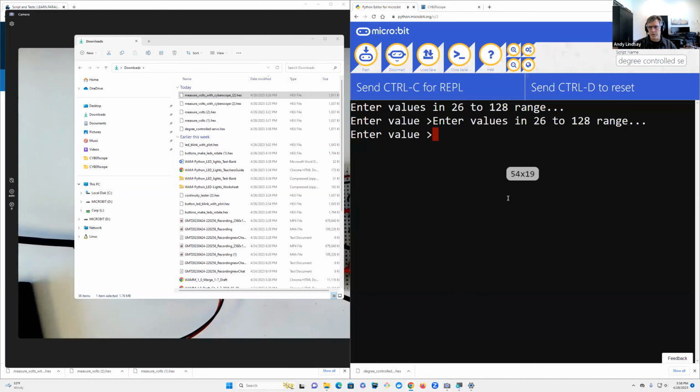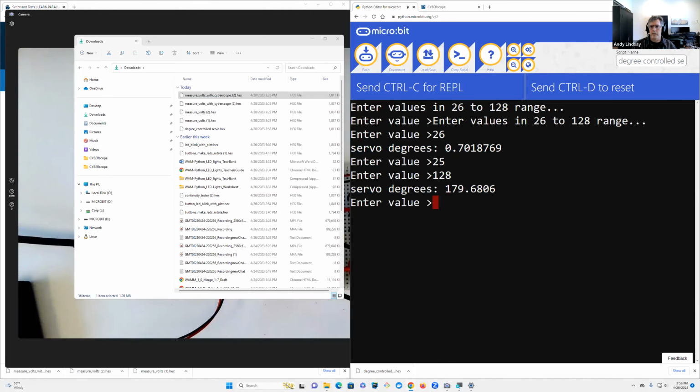And so what it shows is that if you type in 26, for example, in terms of degrees, you're getting about 0.7 degrees out of it. Let's see what 25 gives us. Nothing. And then 128 gives us about 180 degrees. So close to 0, close to 180.